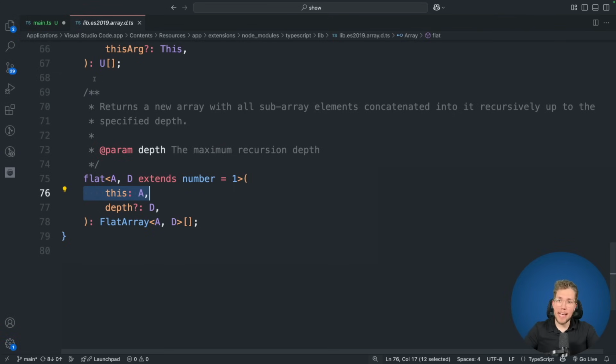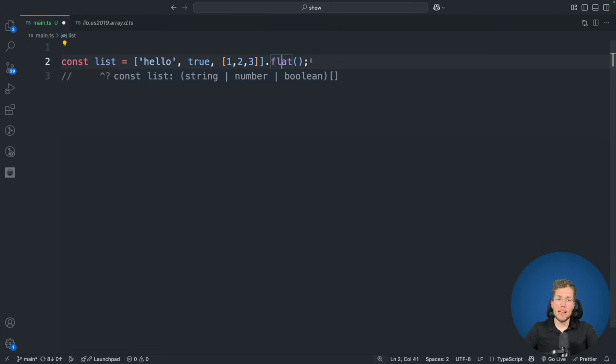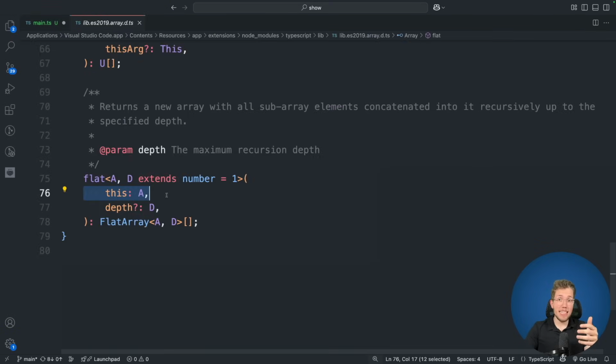But when we go back into our main TS file, we can see that I did not pass in this argument into the flat function. That is because the this argument in here is just a synthetic argument only for the TypeScript compiler to be able to determine the proper type on which this flat function was called. The this keyword in non-arrow functions always refers to the caller. So in this case, this refers to the array on which the flat function gets called.